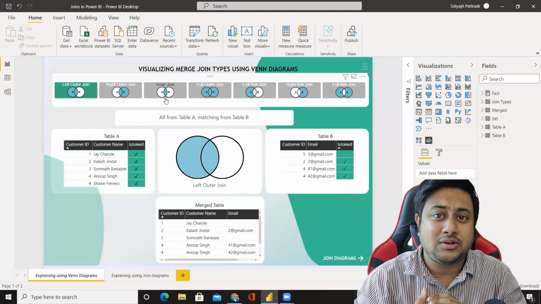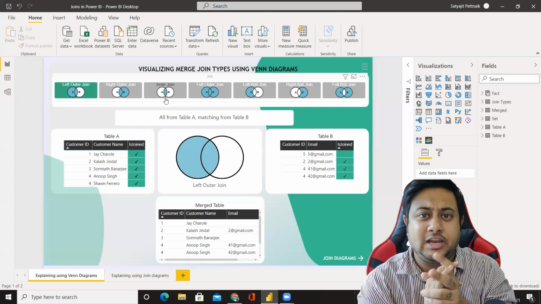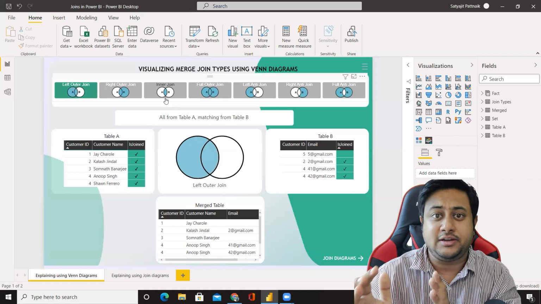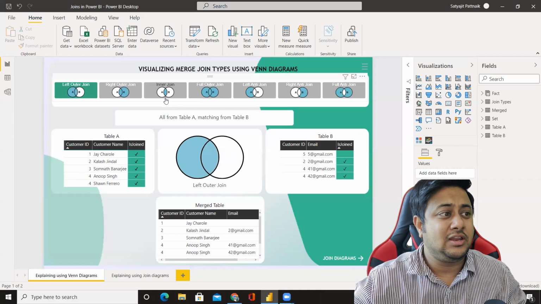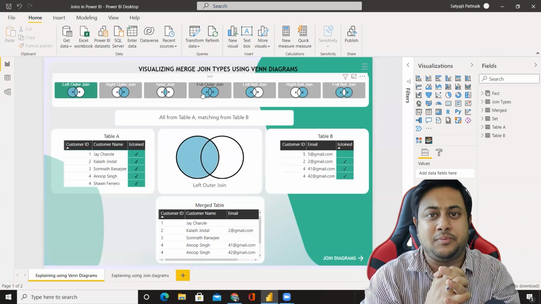Similarly, left outer join is all the elements from the left table and the common elements from the right table. The other way around is going to be your right join, and then similarly we also have a full outer join which combines all the elements.